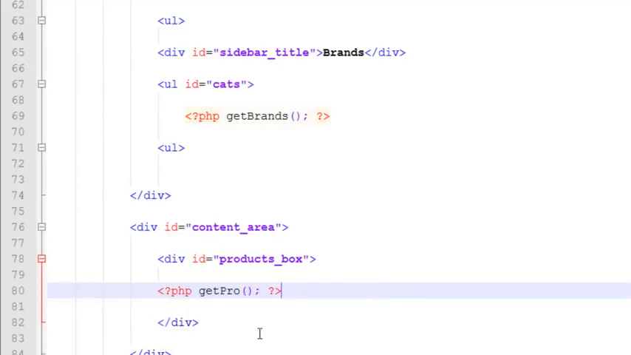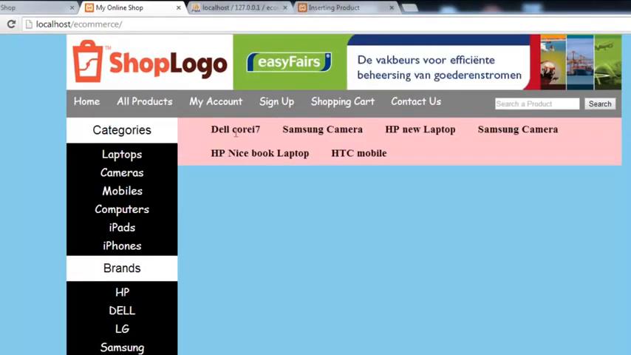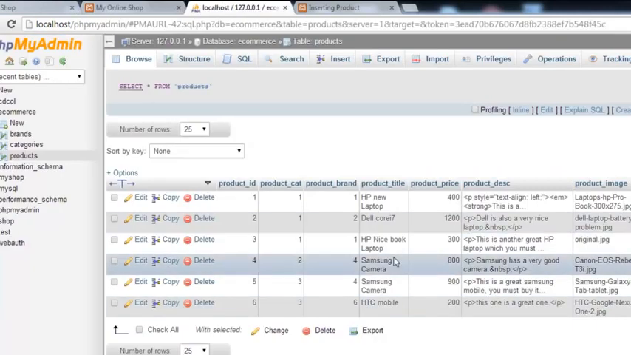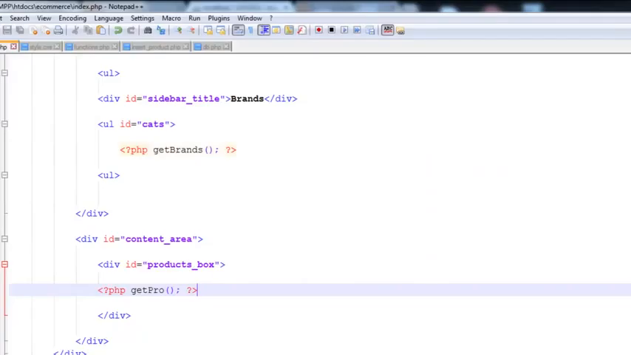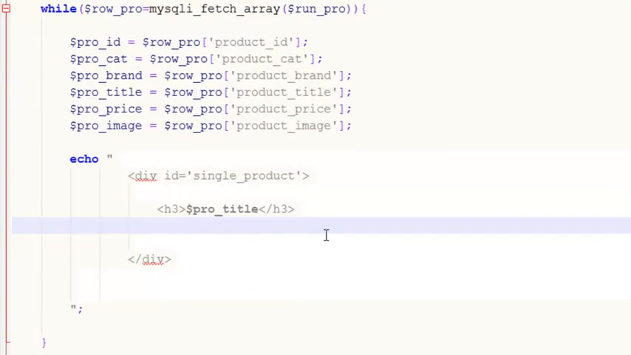Ctrl S to save, and just come over here, refresh the page, and you can see Dell Core i7, Samsung camera, HP, and these all are the titles of these products that we have inside the table. So we have just simply displayed the title, and this is a function. Basically we are calling it in the index.php file, but we are creating it here so we can make our code more clear.